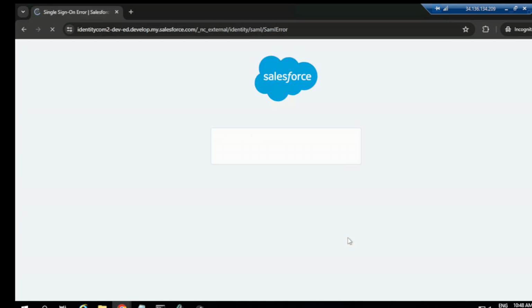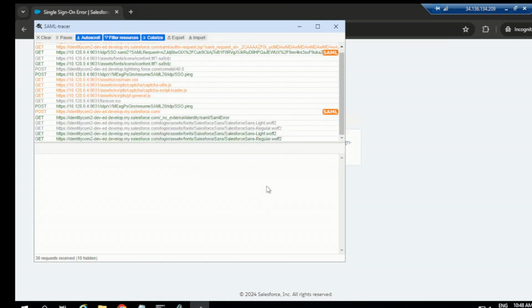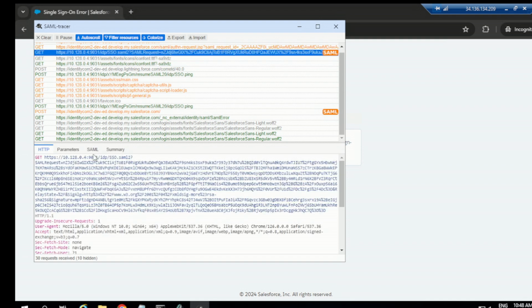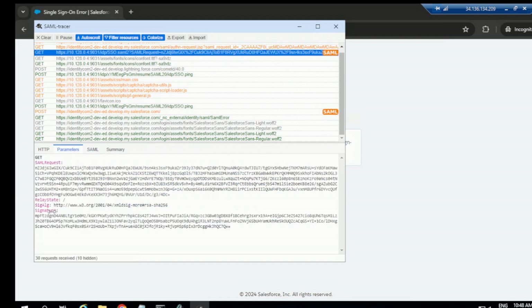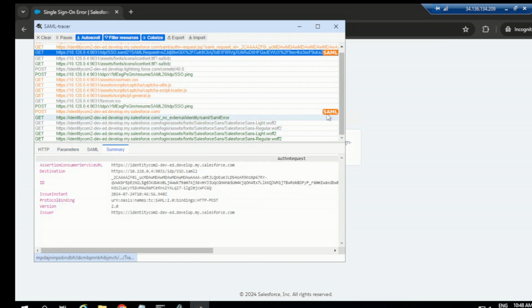It's going to authenticate us and send the response to the Salesforce end. Now let's quickly check the response, and then we can check at the Salesforce end why Salesforce is giving us the SAML error. Let's first check the SAML request. It looks the same as earlier, with all the parameters, and let's quickly check the response.